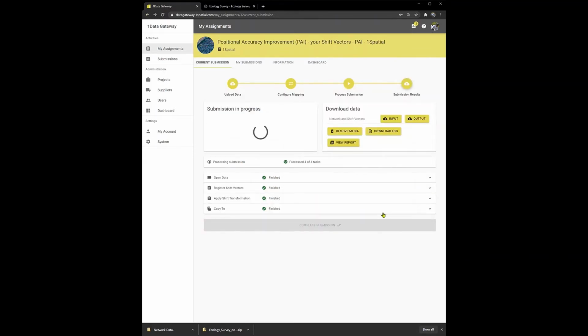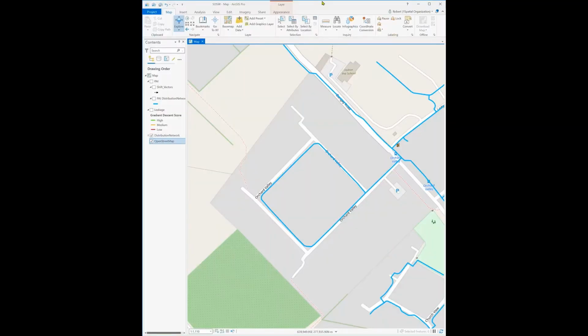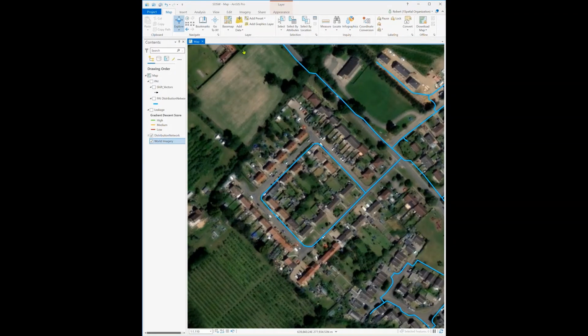So I'll continue to process that data, and that will give us an updated, improved location of the data, which I can then download and have a look at in a GIS tool. Now I can display the data before it was repositioned and the data after it was repositioned. So here's the background map before it was repositioned.